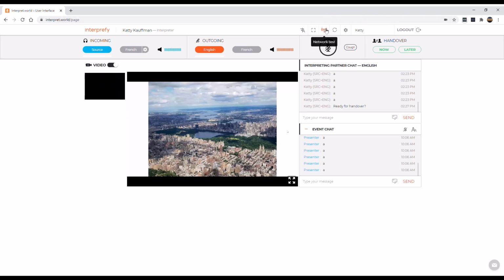Next, we have the network test. Obviously, we don't want to do this while we're live and on the air, but it is a good feature and a good thing to double check before you, or just after you rather, you log on. In any case, with Interprefy, you will pretty much always have a technician monitoring your output and what you're doing.